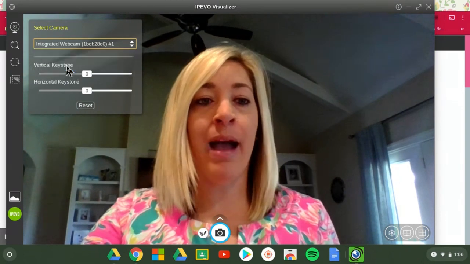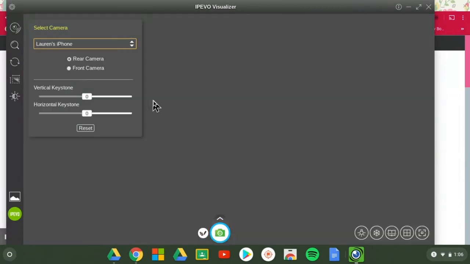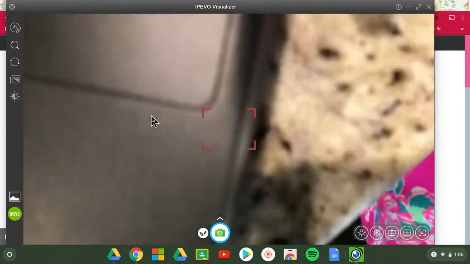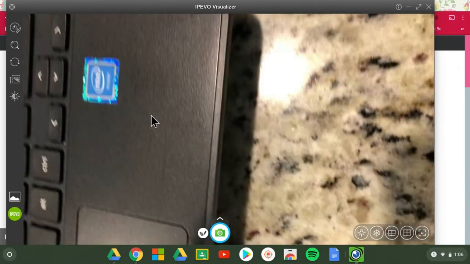Now I'm going to find my iPhone. It's that easy. I did not have to do anything to set that up. It automatically recognized it as another device and it will load. As you can see now on my computer screen, it is showing my device.